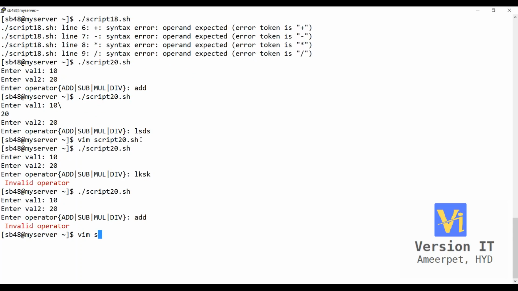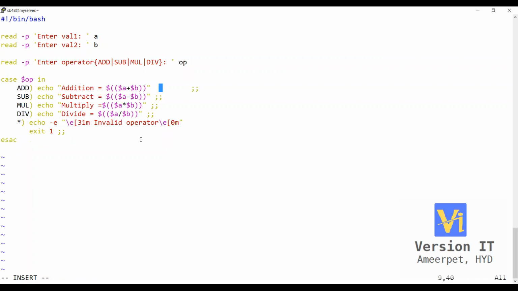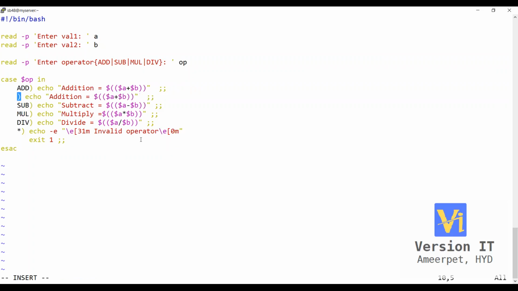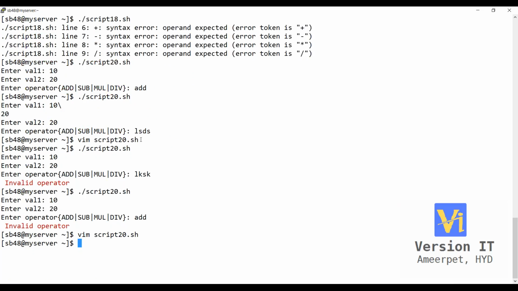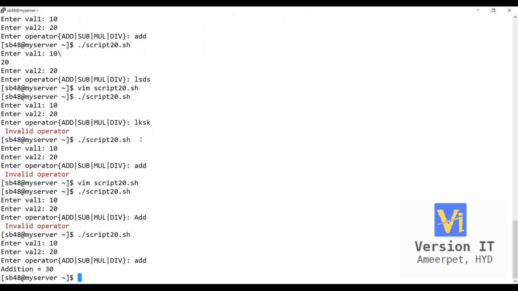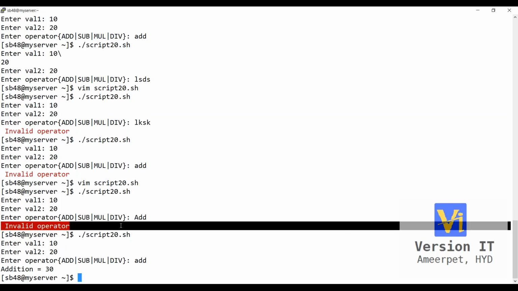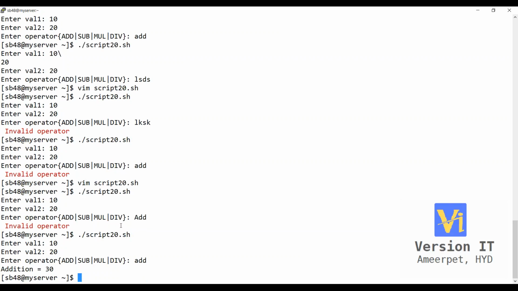So the requirement given to you might have asked you to support even small characters also. What I'll do is simply use this one, that's all. Save. So script 20.sh, 10, 20, add, you're getting the output. But see this situation: another user is using capital A and small dd. Again our script is failing. So just keep that in mind.